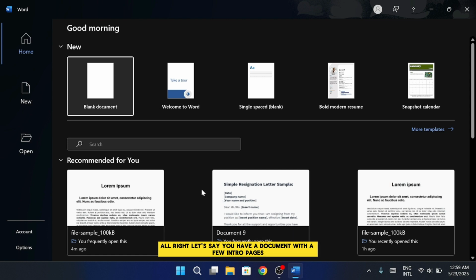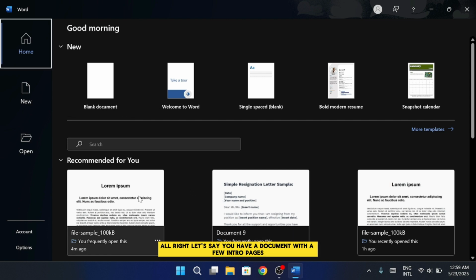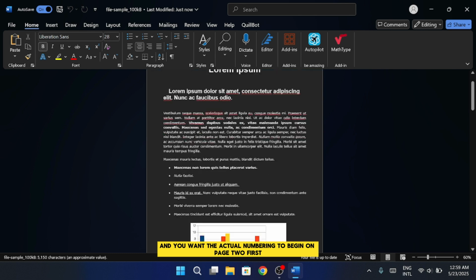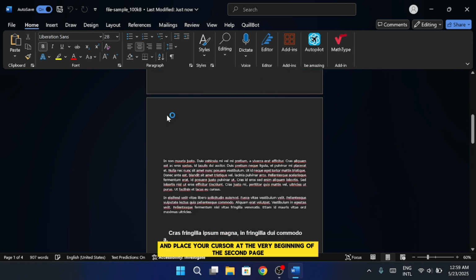All right. Let's say you have a document with a few intro pages, and you want the actual numbering to begin on page 2. First, scroll down and place your cursor at the very beginning of the second page. That's the spot where you want the page numbers to begin.